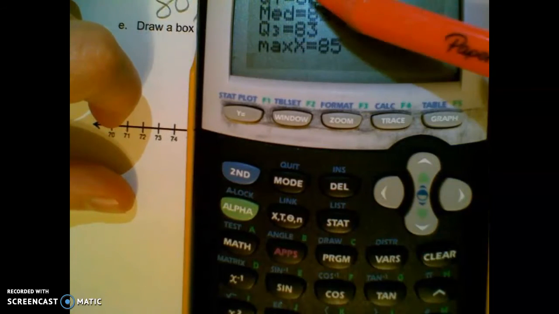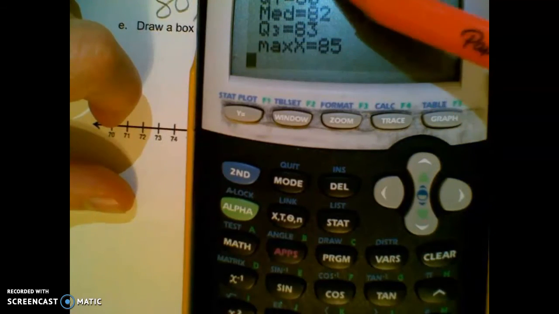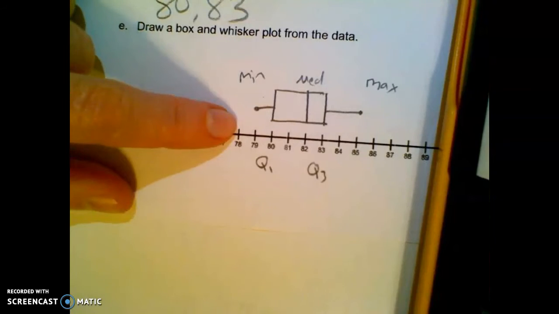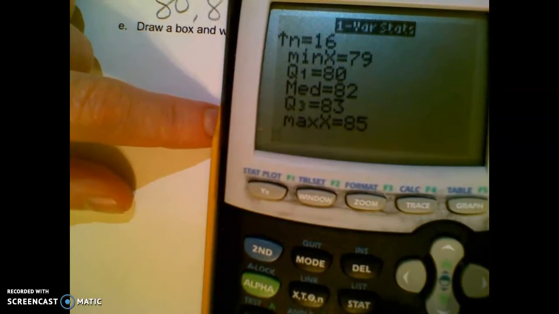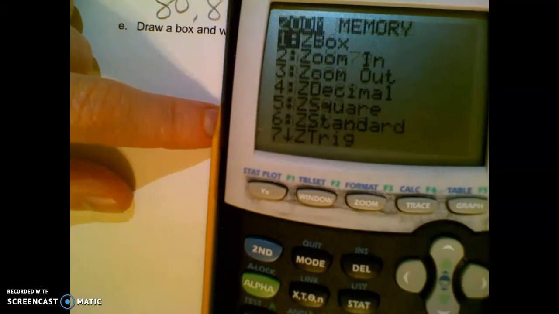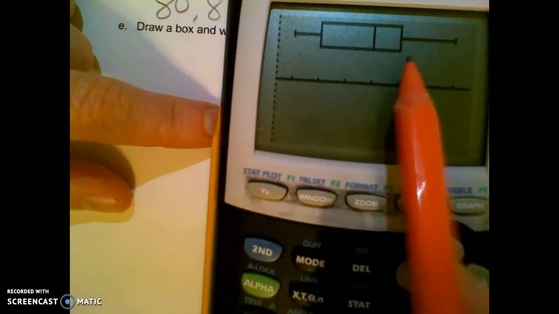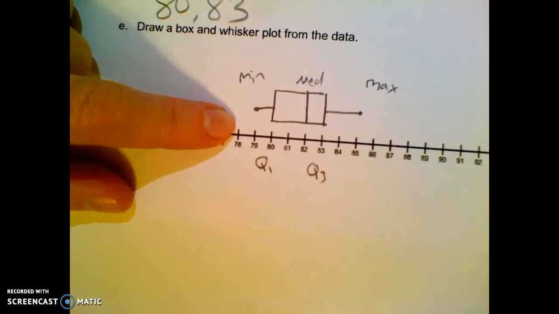Here's my min, Q1, median, Q3, max, all the exact same numbers I just used, except I just go put them in there myself. So I just used the one, Zoom 9, that they created for me, and it doesn't matter. Both are the same amount of work, and both are pretty easy.